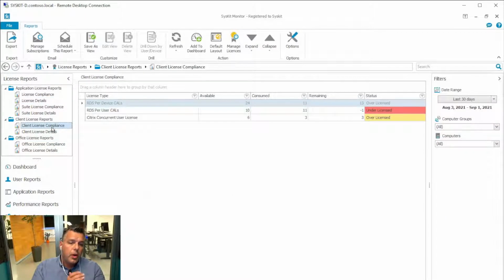Let me show you what else you can do with the licenses. This is something that a lot of our users are using. You need to monitor licensing servers. So you want to decide if you want to license remote desktop services per device or per user, and then you want to monitor how many available licenses you have.